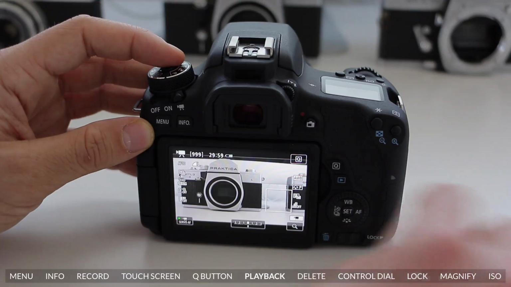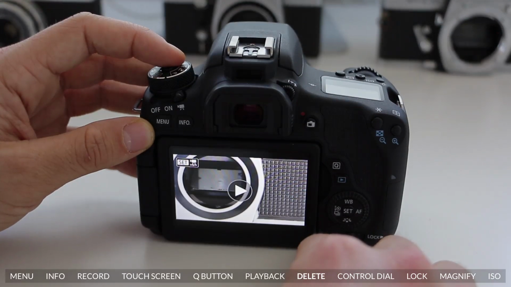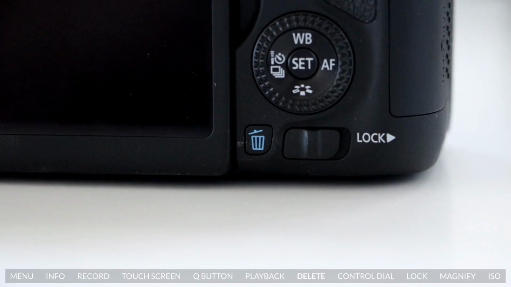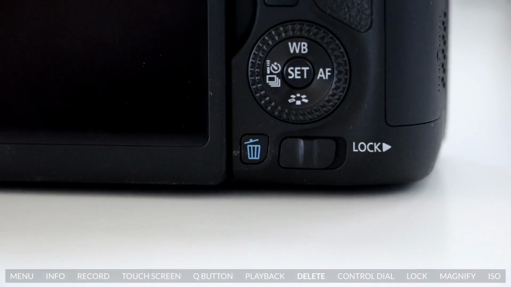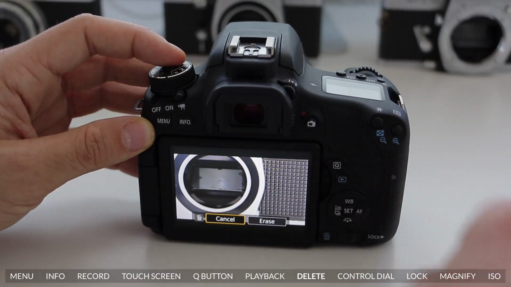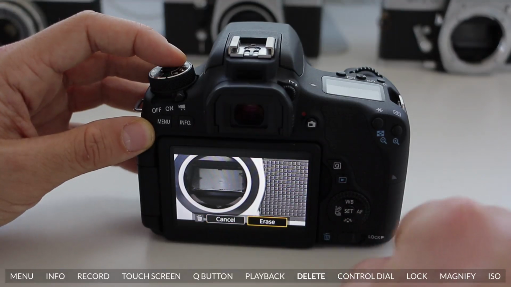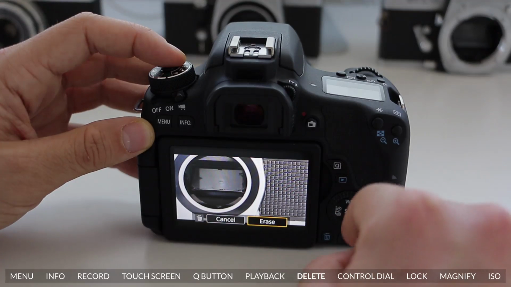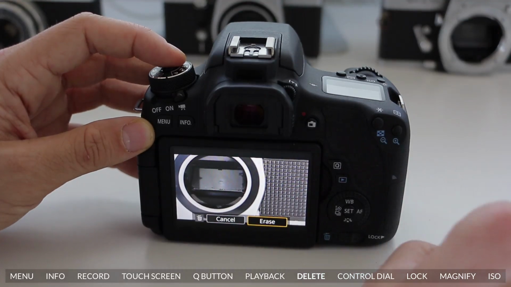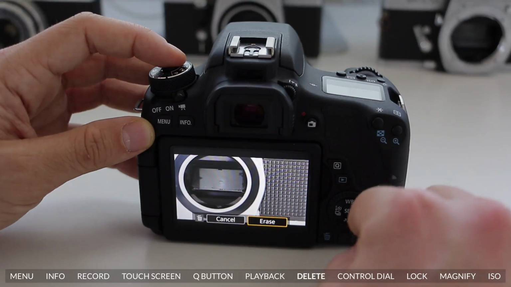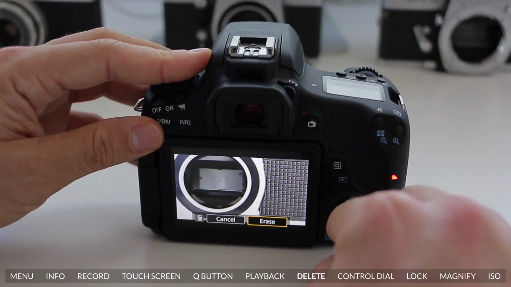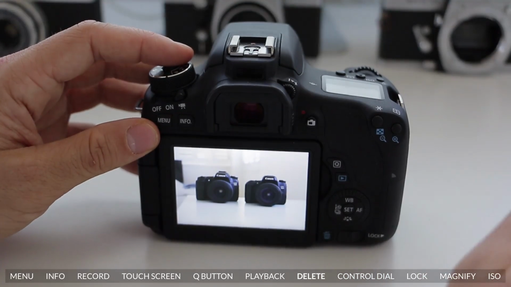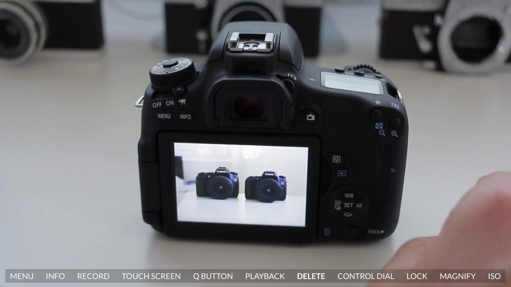Another button that you'll probably use quite often is the delete button, and it's down here at the bottom. And essentially, if you want to delete a clip, all you need to do is hit the delete button, confirm it, and then once you've hit erase, it'll be gone. So make sure you're sure about it before you want to delete it, but if you want to do it, just hit the set button, and there it's gone. So it's deleted. Make sure you want to do it first.